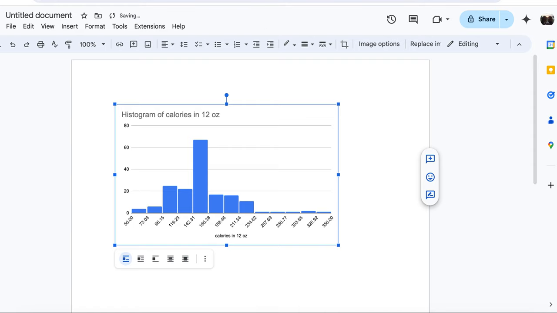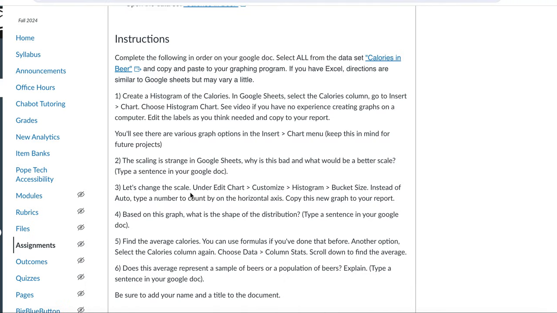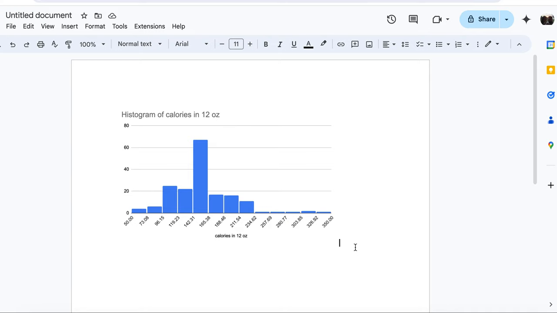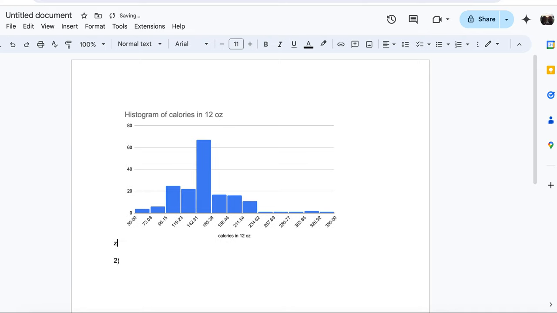So let's see what we're going to do next. Now we're going to analyze the graph. The scaling is a little strange in Google Sheets. Why is this bad and what would be a better scale? So the scaling is this. I'm going from 50 to 73.08 to 96.15. That is a very strange scale. So I'm going to number the problems just to line up.